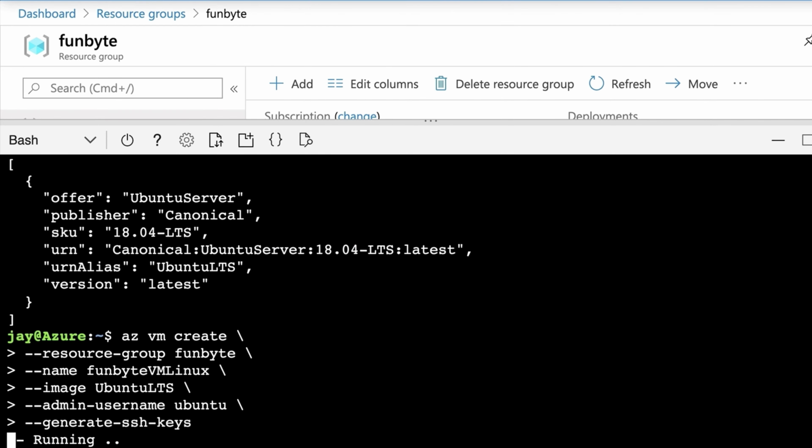Let's take a look at the command we'll invoke. Once I hit enter, this will tell Azure Resource Manager that you'd like to create a new virtual machine within the resource group FunByte with the VM name FunByte VM Linux. Your server will use the Ubuntu LTS image, create a sudo-enabled admin user named Ubuntu, and will generate SSH keys that will be stored in the Cloud Shell.